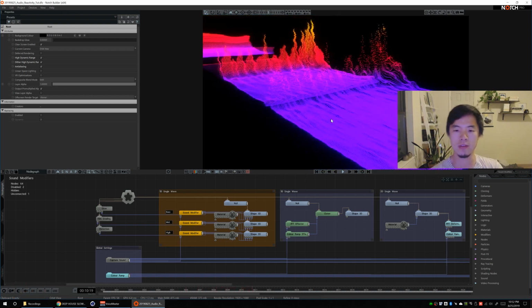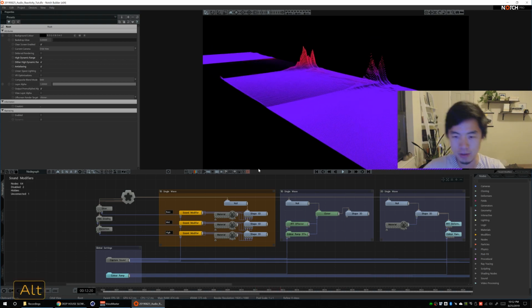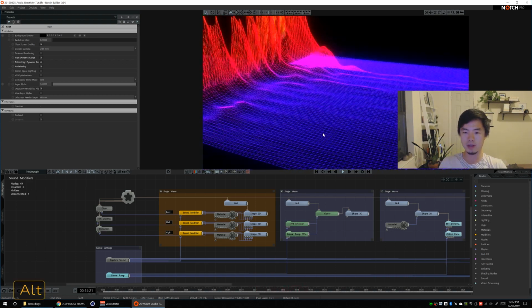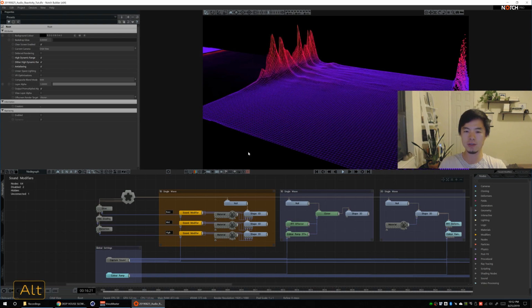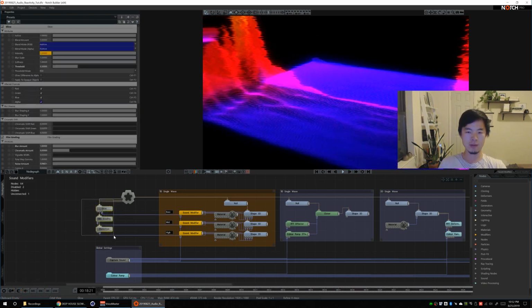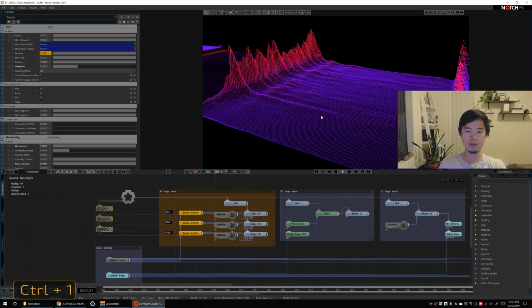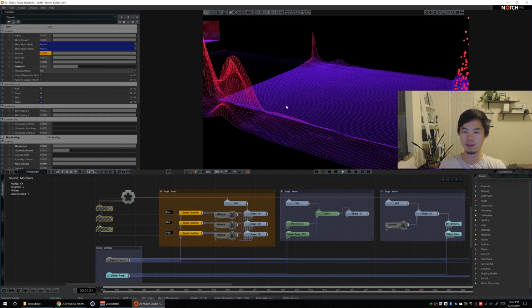You can get really close in and get a nice textural version of this. Let me turn off these post effects. I find them a little distracting for seeing what's happening.